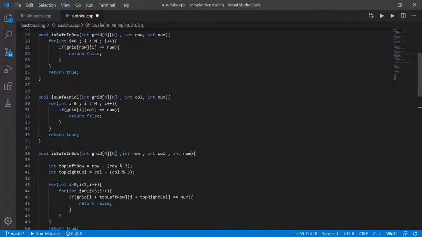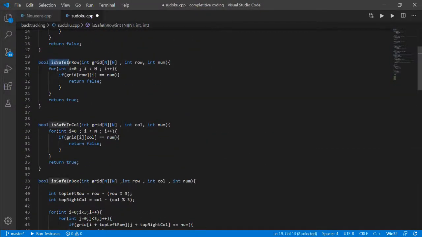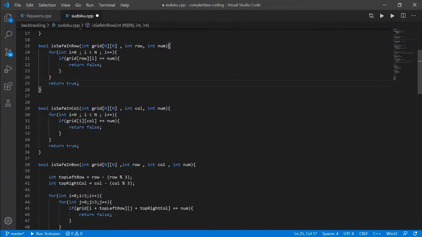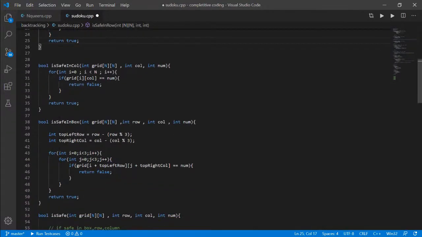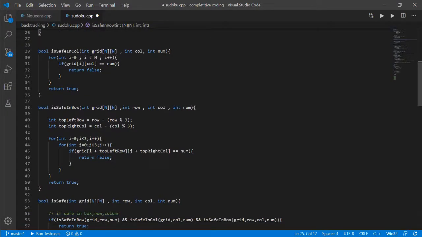Is safe row basically means: are we able to place that number so that it is not coming in the same row. We are just traversing the row, and if we find that number already present in the row, then we return false, meaning we can't place that number in that row. If that number is not found in that row, then we return true. Same with the column, exactly the same, we are just checking the column, and we check the individual 3 cross 3 boxes also.